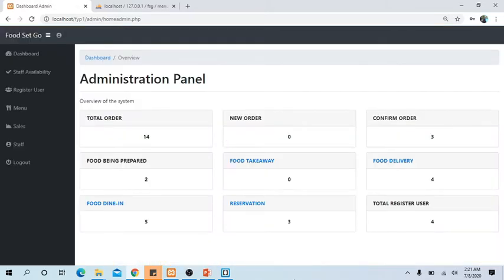Okay, so when the admin has already logged in to the system, it will directly go to the dashboard, and in this dashboard, the admin can see the total orders, and can see how many users make a food delivery, takeaway and also dine-in, and the admin can see how many users do a reservation, and also the total users that have a registered account.